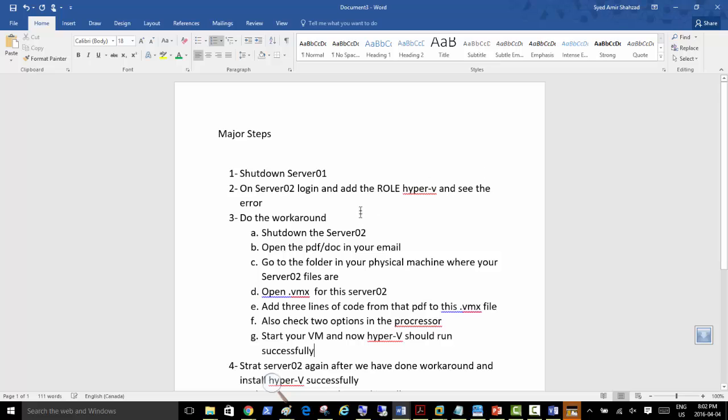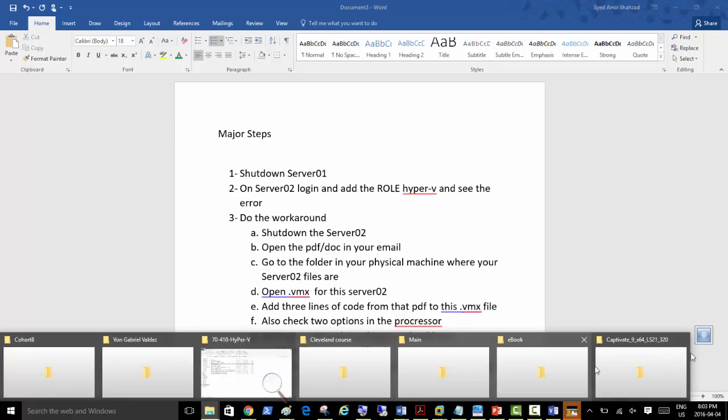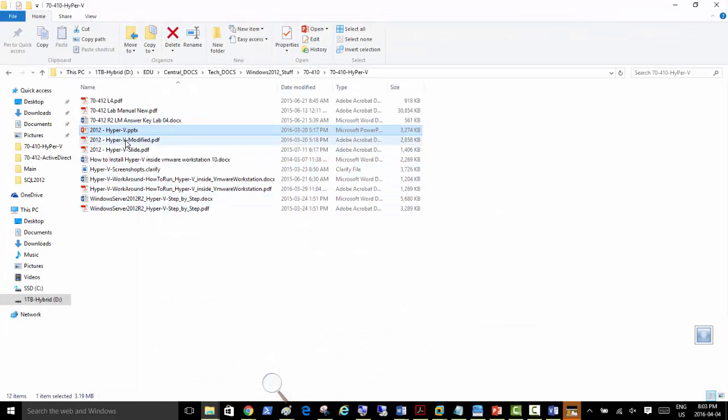Alright, so let's start with this. Do the workaround: shut down. We all shut down, right? Okay. Shut down the server 2. Second thing, you received that Word document, which is very crucial. That has the code that you need. So I'm going to open that document here as well. I'm going to open that PDF. Okay, let's open the PDF.